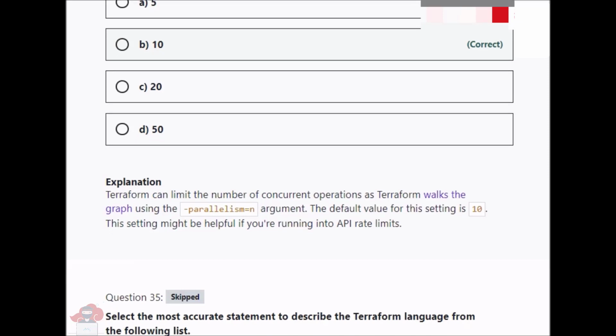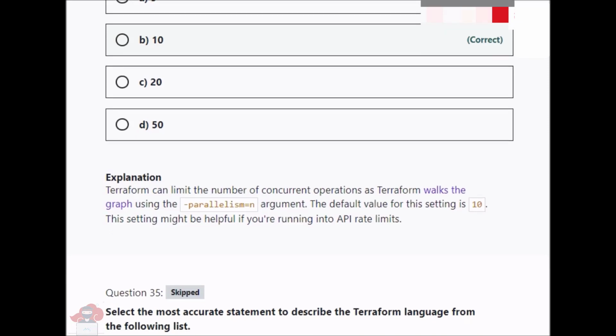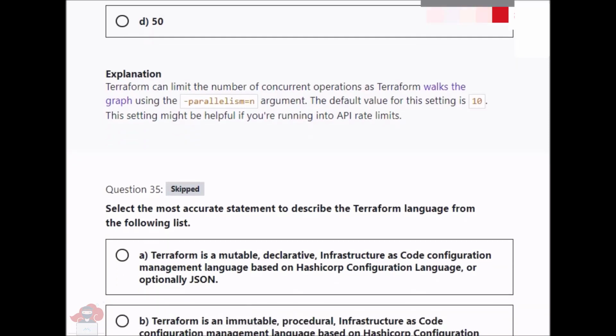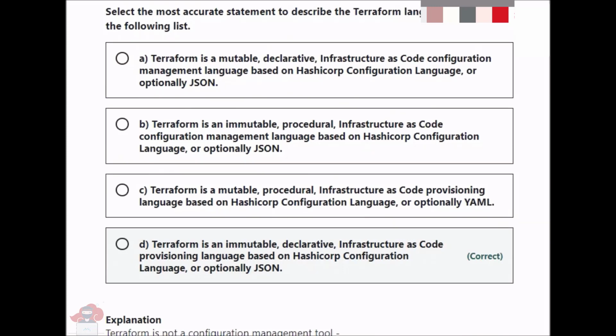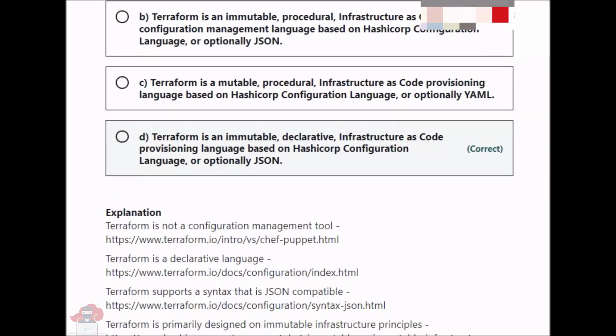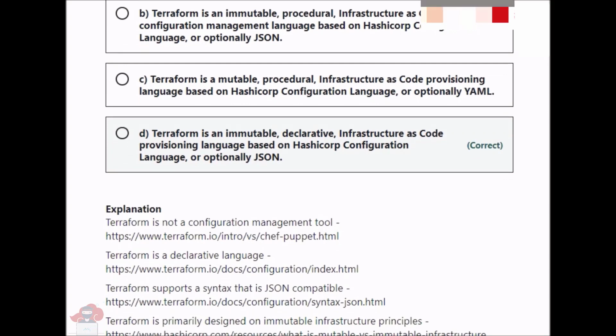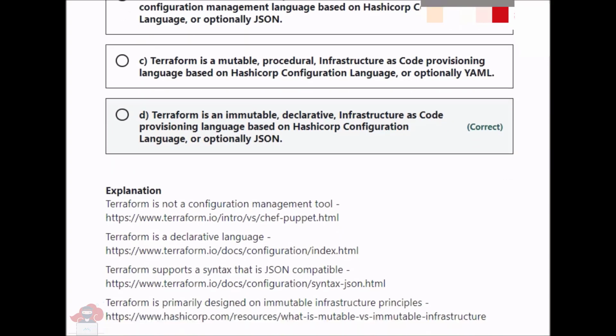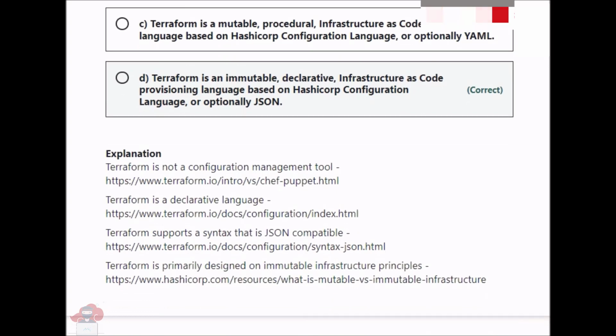Select the most accurate statement to describe the Terraform language from the following list. This is a very tricky question. Please take time to go through it. If you go through it, you notice that the answer is D. Terraform is an immutable declarative infrastructure as code provisioning language based on HashiCorp Configuration Language, or optionally JSON. The keywords there being immutable, declarative, and infrastructure as code. I've added some links there. First of all, it's not a configuration management tool. It is a declarative language. It supports a syntax that is JSON compatible, and it is primarily designed around immutable infrastructure principles, just like Packer does.